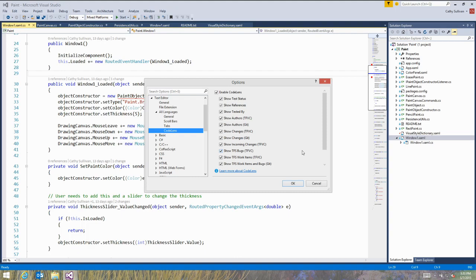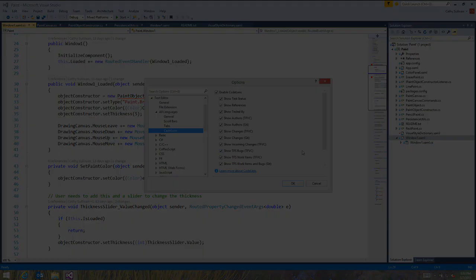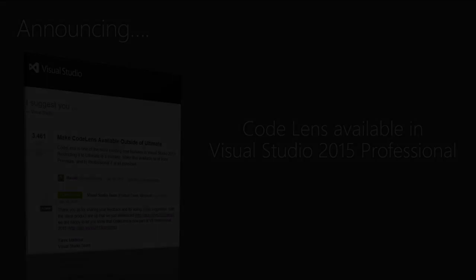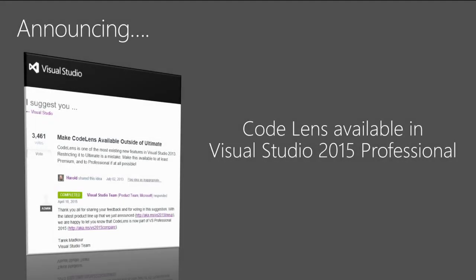Yeah, so, well, let's just, here. So the reveal here, of course, is these buttons. In 2015, CodeLens is now available in Professional, for those of you who don't know. Yeah, and that's super exciting.